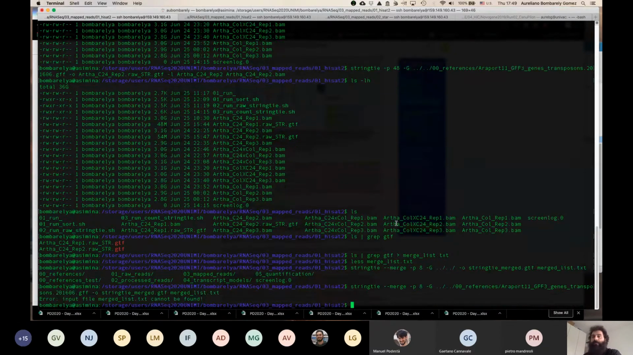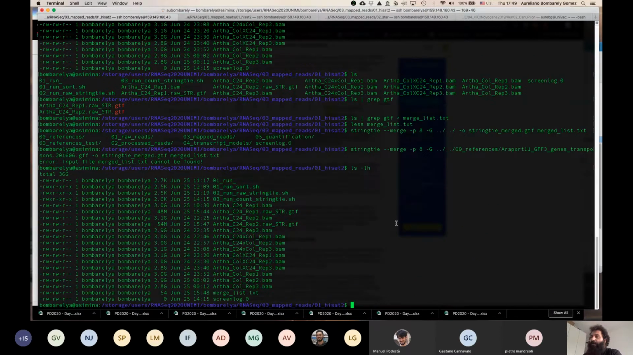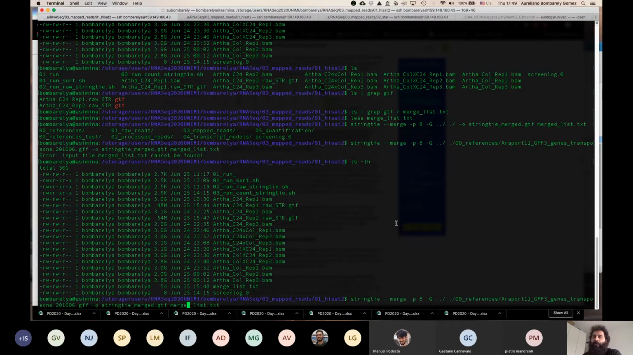If I run this, it tells me input file merge list cannot be found. And that is because with the copy and paste, I'm pretty sure that there's something wrong. Keep in mind one important thing: I have run this and this failed. Okay, so yeah, I don't have anything. So okay, so let me see.